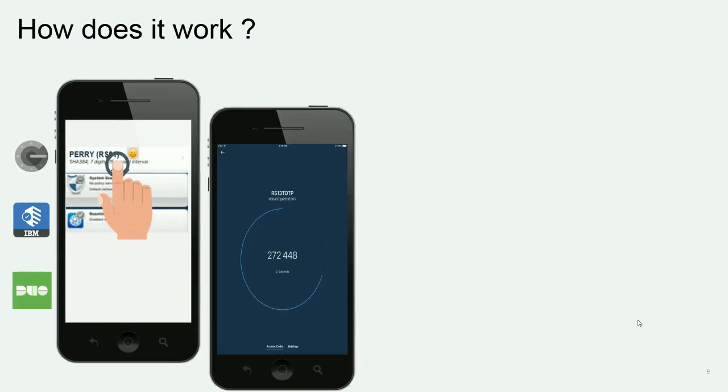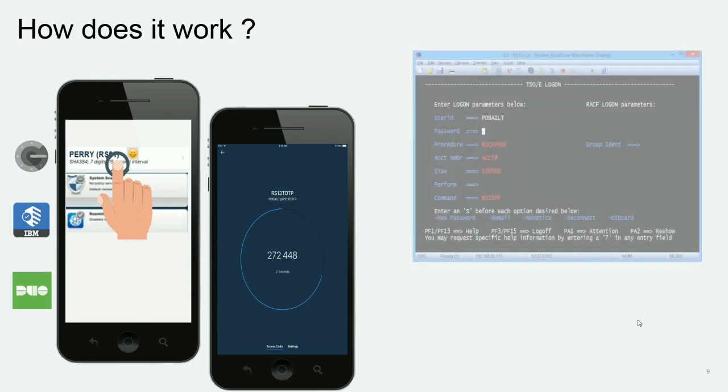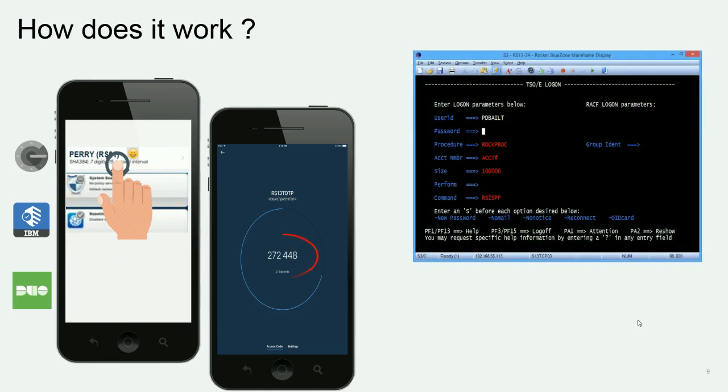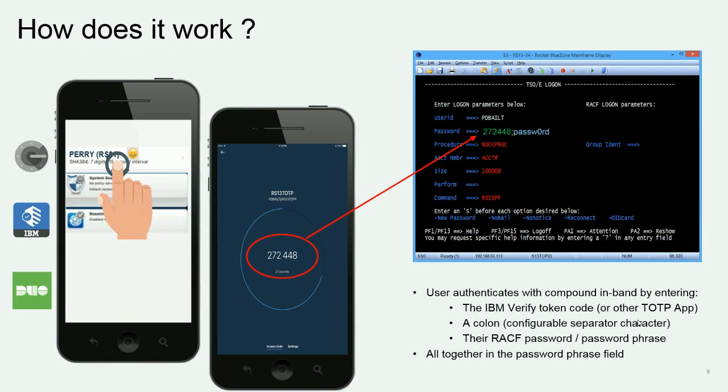Second step, the user will enter the token code generated by the app, followed by his RACF password. This mode is also named compound mode. Finish. The process is ended. You have used the device, something you have, and the RACF password, something you know.